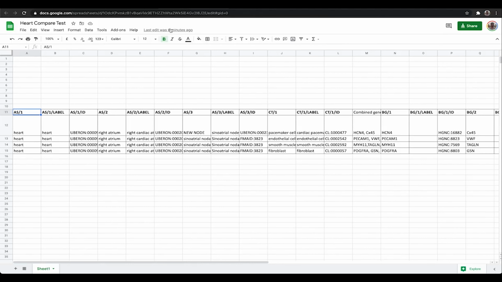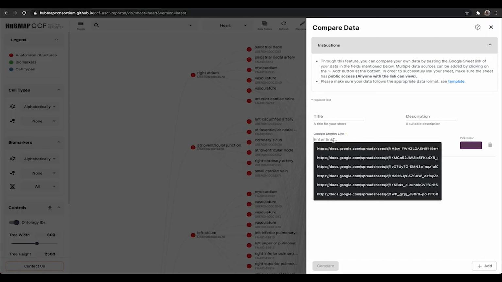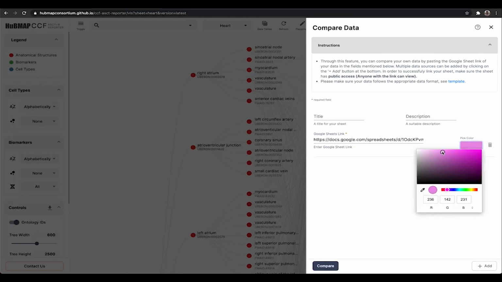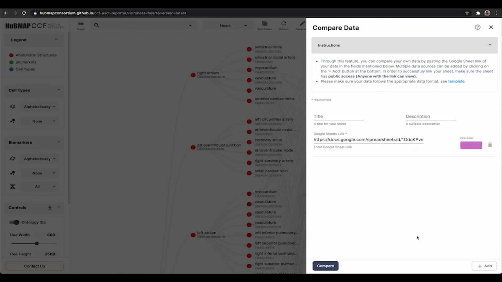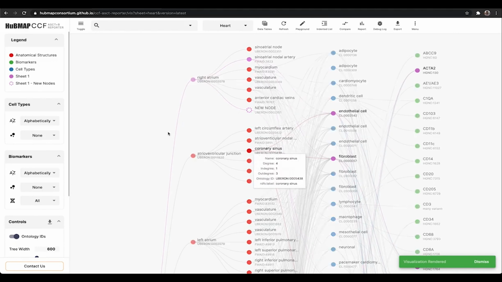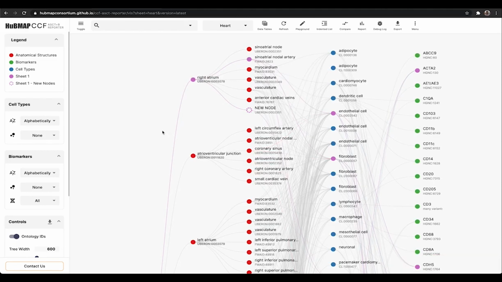Here I have a sample data that I would like to compare to the data tables. So go here, click, copy the link on your browser, head over to the reporter and add it to your sheet link. I'm going to select a color, and you can add multiple sheets, but I'm going to just go with one. And then click on the compare button. So this will get the data from Google Sheets and then create it on the visualization.